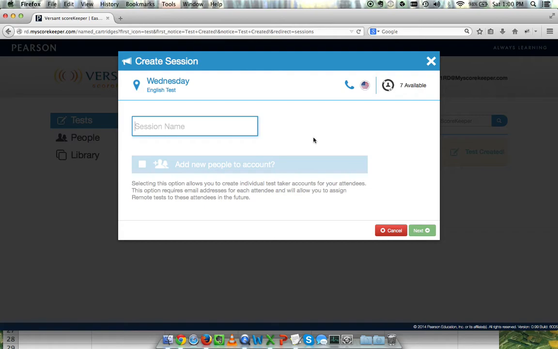Now the session itself is the tool that you'll use to administer these tests. So I can open up multiple sessions per on-site test. So within Wednesday I could have, say, a 10 a.m. session, and then as I had people come in at 10 a.m. and leave, I could close that session, and then I could open up an 11 a.m. session for the next batch of people, and so on and so forth. Again, this is purely organizational, so feel free to name it whatever helps you keep organized.